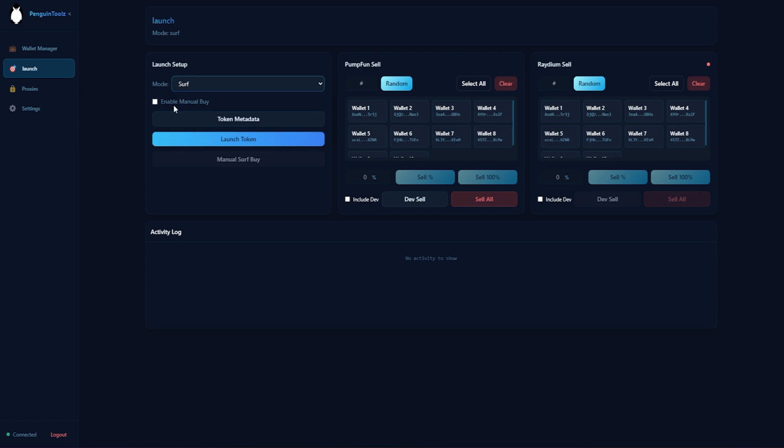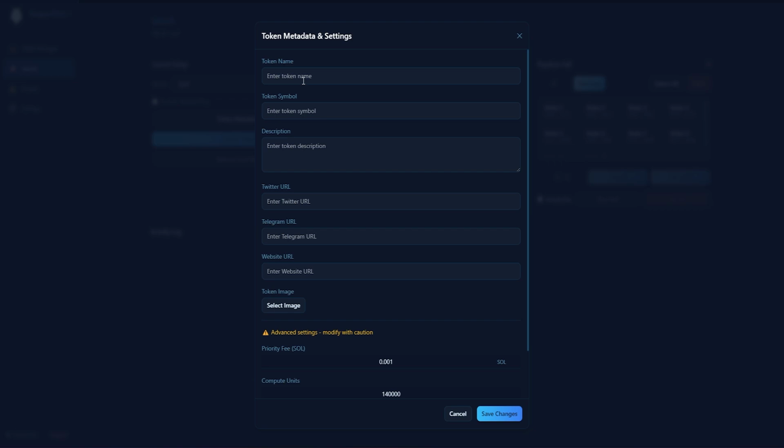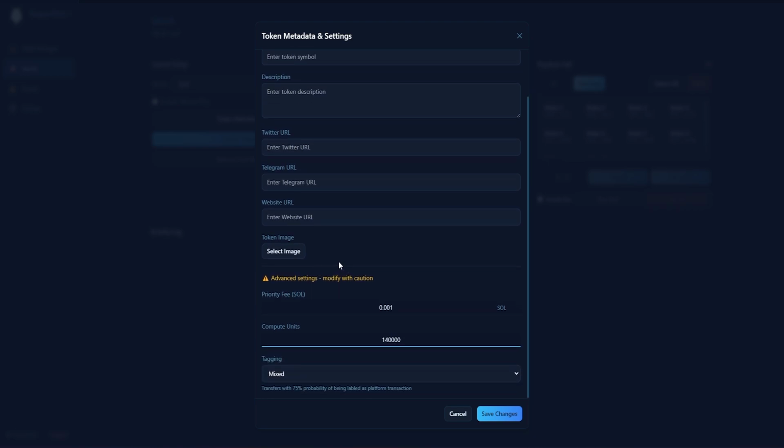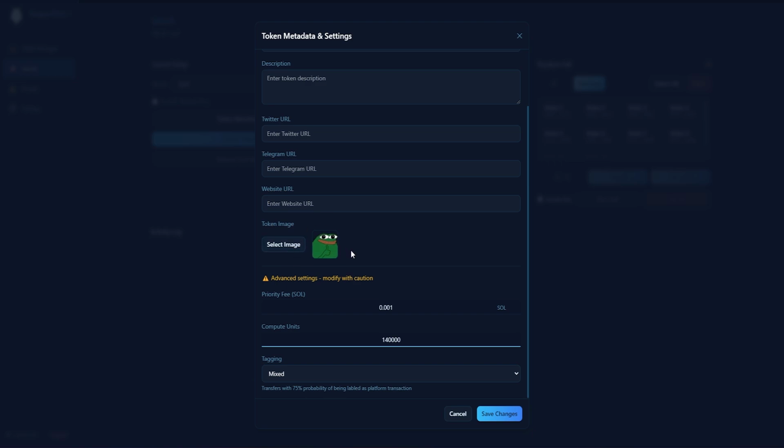Enable Manual Buy allows you to launch the token before buying, and then manually trigger the buys. Now if you open token metadata, you can input the token name, the token symbol, the description, which will come up in PumpFun, the Twitter URL, Telegram URL, website URL. You can also upload the token image, and you can view it before you actually launch. And then below is priority fee and compute units.